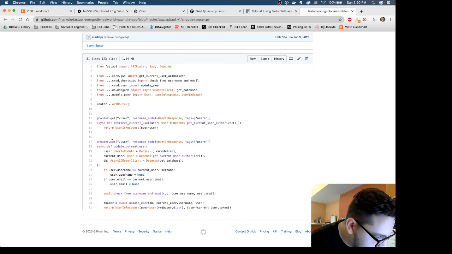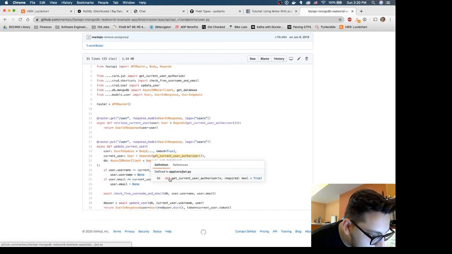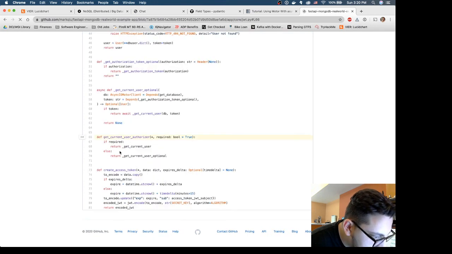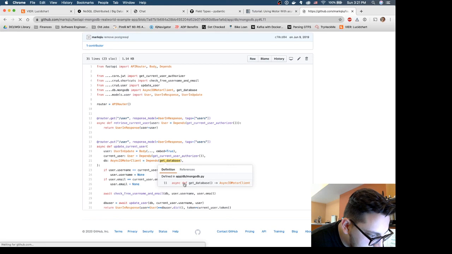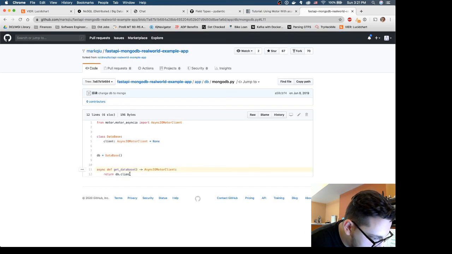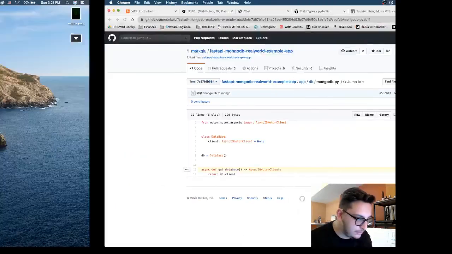So he puts the user in there. Actually, yeah, it should be a put for me. Depends get current user authorizer. Now, let me go back, because that's the one thing I was looking for down here. Get database. Where is get database from? Async, oh, I need to define that as async, which I think I did. Almost positive I did.